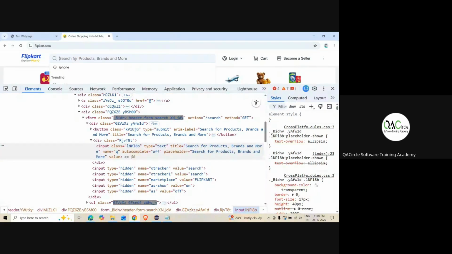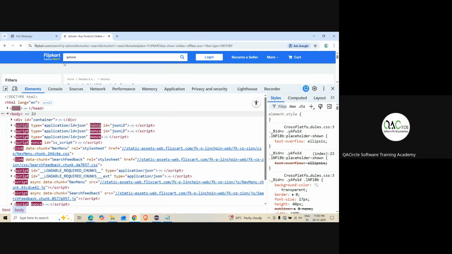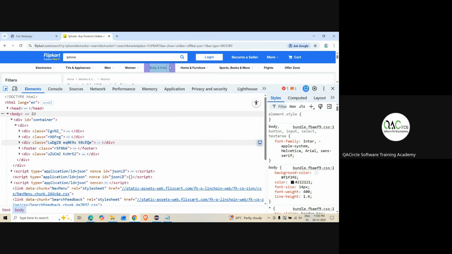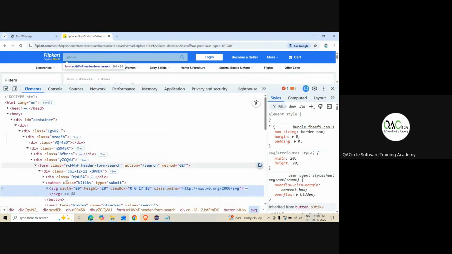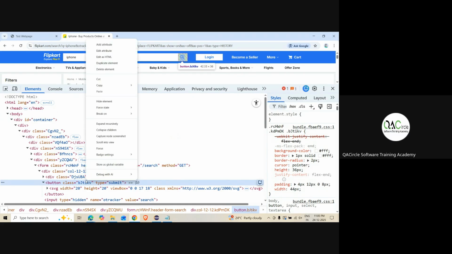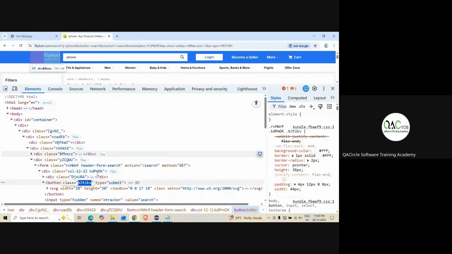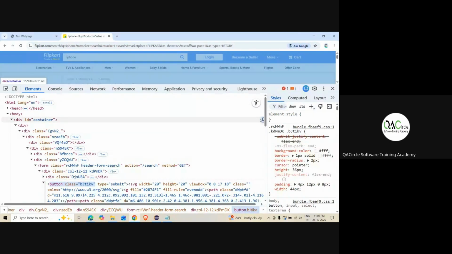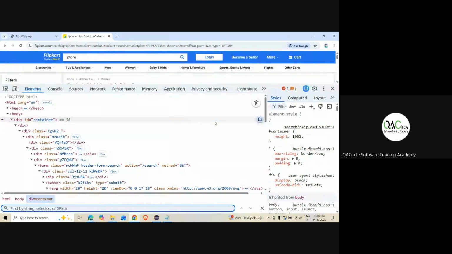As soon as you enter iPhone here, there is also something called search. Look, it navigates to a different place. So now search for this button. Okay, there is a button here. See, it exactly identifies. Just right click, edit attribute, or maybe you could say edit HTML, and copy this entire thing. If you want to use CSS selector or XPath, it's your wish.